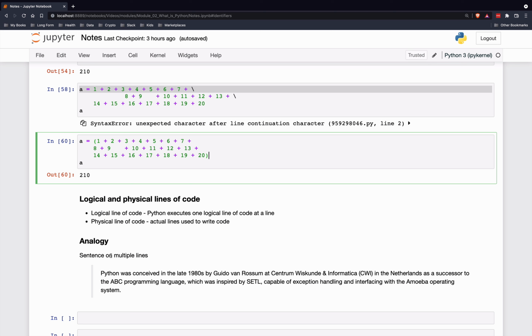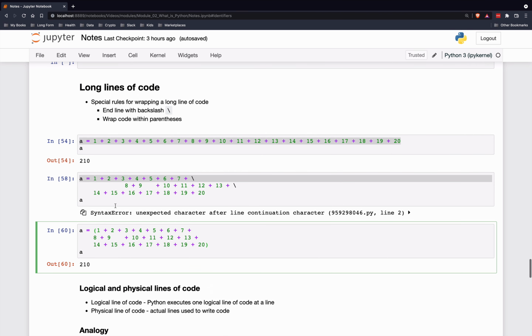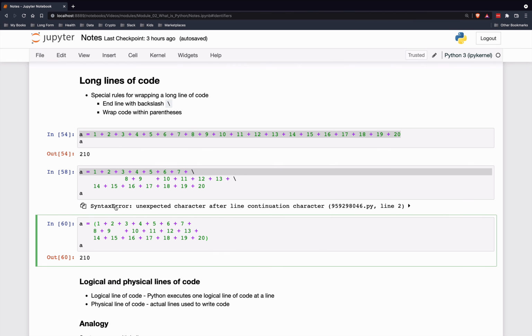So hopefully this analogy helps out. The sentence is a logical line. The actual lines you see are the physical lines of code. So that is the difference between those two. All right, so that wraps it up for long lines of code.